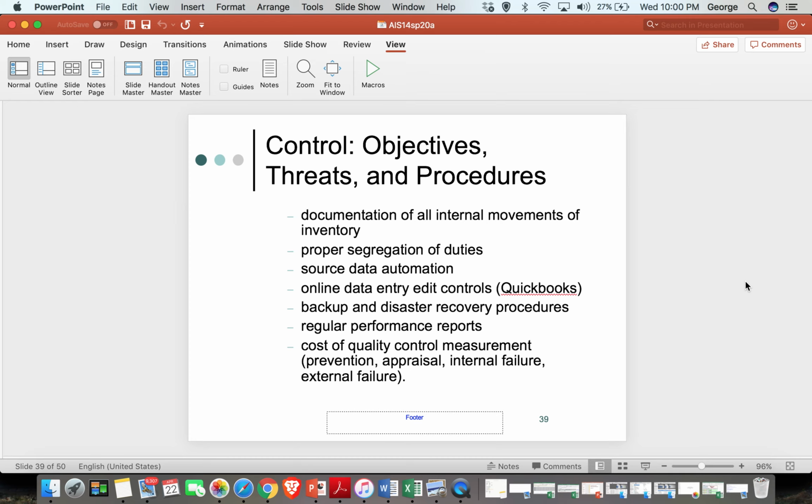Another edit control is one that you saw, that it wouldn't let you go further if you didn't fill in all your screens appropriately. If you put the wrong account number in, it's going to ask you, are you sure? And then you can check, right? And that the vendor name is different than the one that you're trying to pay. Backup and disaster recovery procedures are particularly important for everybody, but most important probably for online companies such as Amazon, that if the system goes down, they have a quote-unquote hot system that is ready to go online within a matter of minutes. Have good performance reports, compare the budget to the actual result, use balanced scorecards.